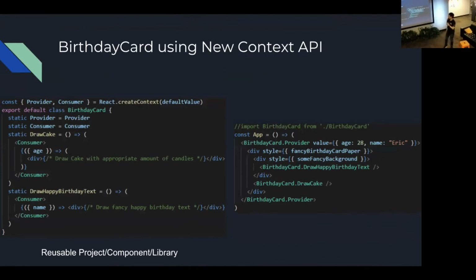But this is the thing. When I actually use this, I don't have to worry about where I put the consumer component. So here, I'm using the birthday card, draw cake, and happy birthday text. I can encapsulate that in any component I want. For example, let's say I want some background color in my text. Then I can put a div around it and add some background styling. And then underneath that, I can draw a cake.